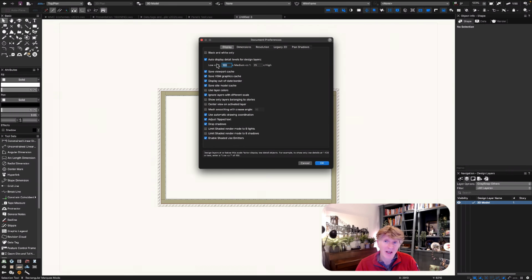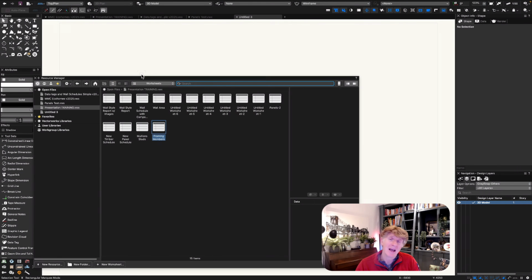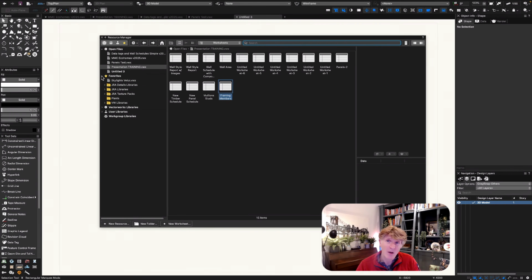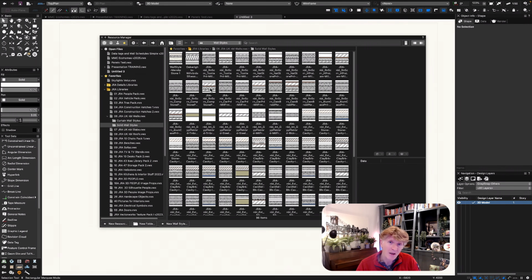Just wanted to show you also that if you go into your document preferences, you have the option to set a low level of detail to the scale you're working at. And then with the low level detail button, you can hide or show the level of detail within the walls. So what we'll do, we'll just take a quick look at this library.